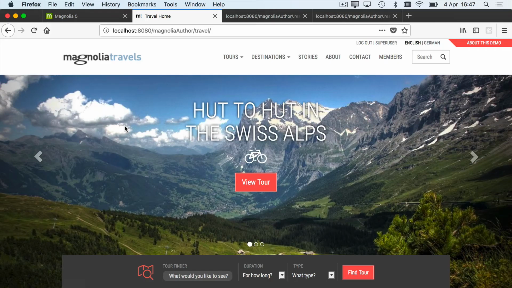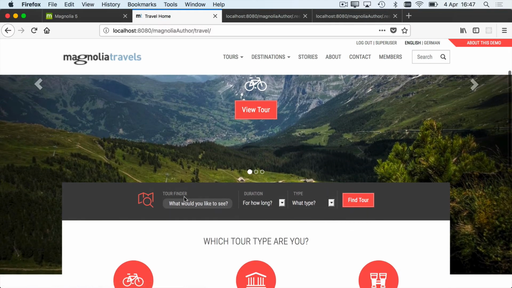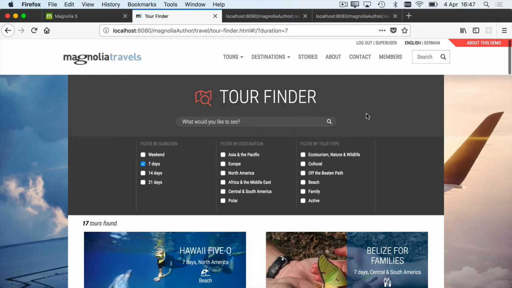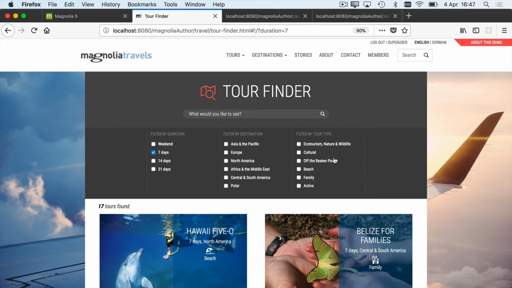The Magnolia Travel demo now includes a single page app which demonstrates the REST delivery endpoints. So on the homepage, we have this new Tour Finder bar, which is going to link to the Tour Finder. I can already specify some values and then say Find Tour, and it brings me to the Tour Finder.